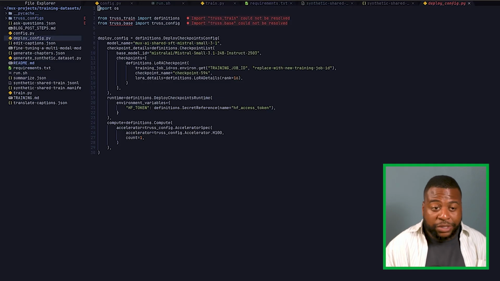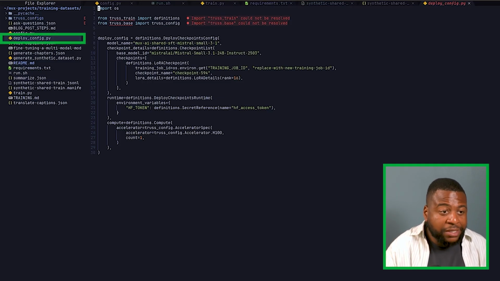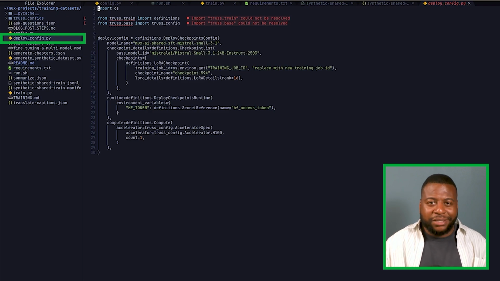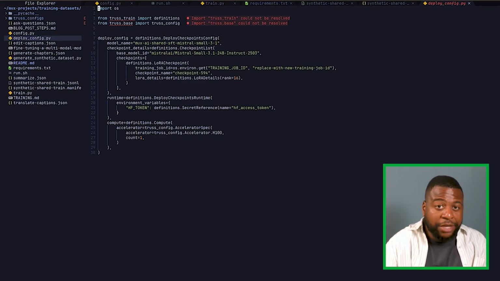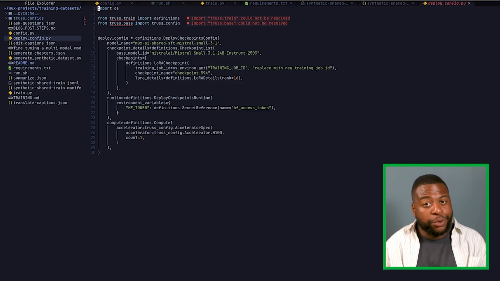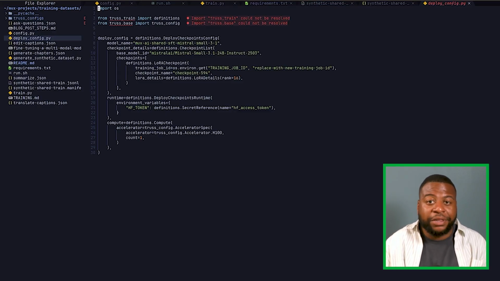The deploy step was actually written here in this deploy config script that I wrote, which just combines the original base model with the trained LoRA checkpoint and then produces a dedicated hosted endpoint with the fine-tuned behavior applied at inference time. Which pretty much means I can just bring my adapter anywhere that I can attach to a Mistral 3.1 small model, which is pretty powerful.